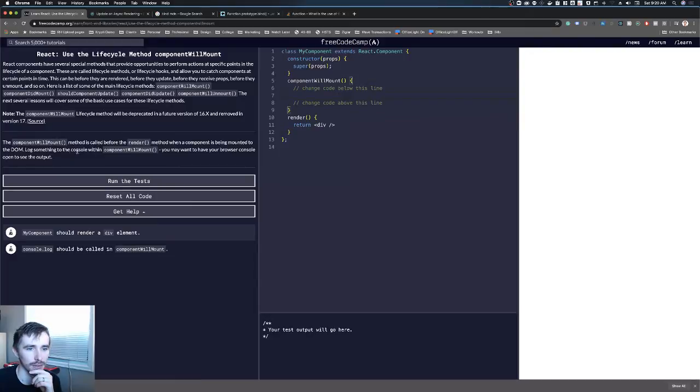React has several lifecycle methods: component will mount, did mount, component update, did update, in the next several lessons. Component will mount lifecycle method will be deprecated. Component will mount method is called before render method when a component is being mounted to the DOM. My component should render a div element, and console.log should be in component will mount. What? My component is definitely rendering a div.